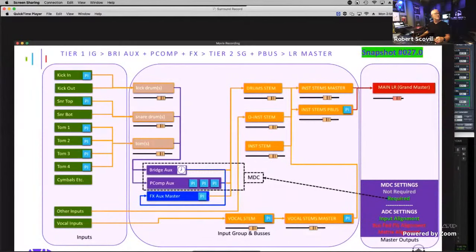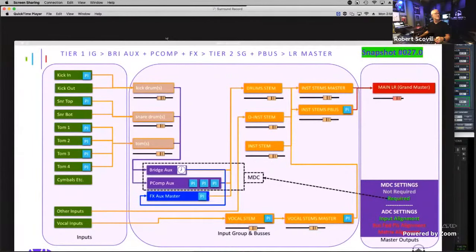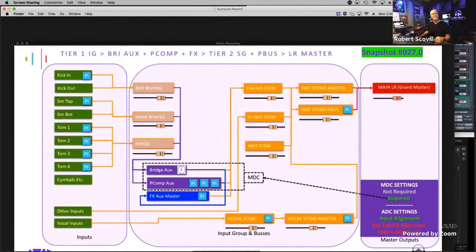Oops. Oh, no, don't do that. Move my thing here. Stand by.